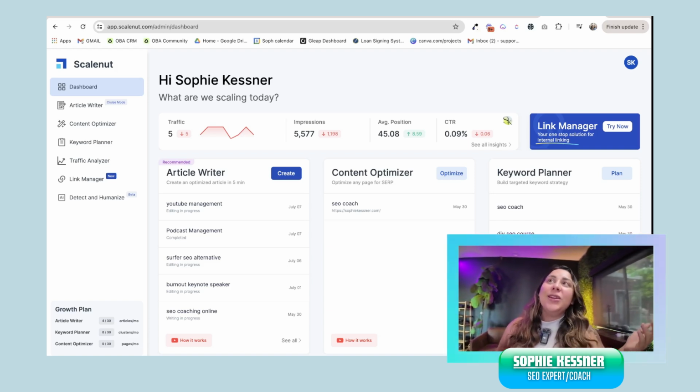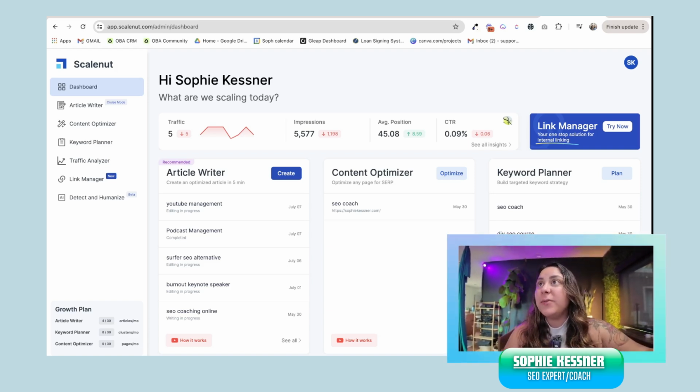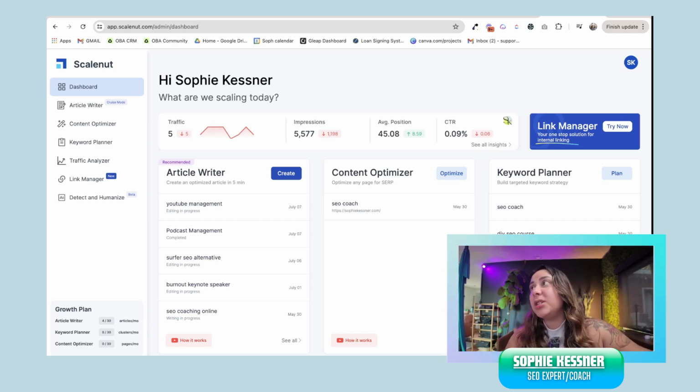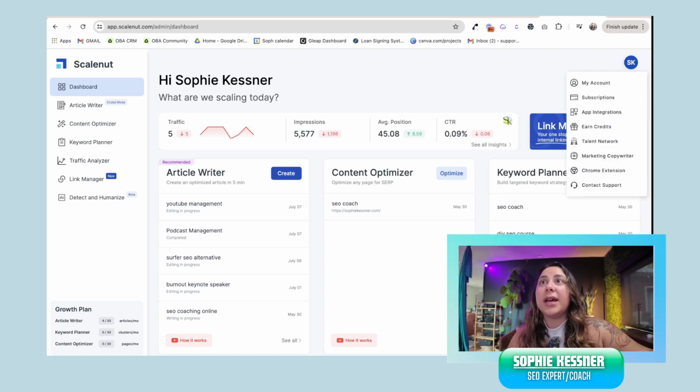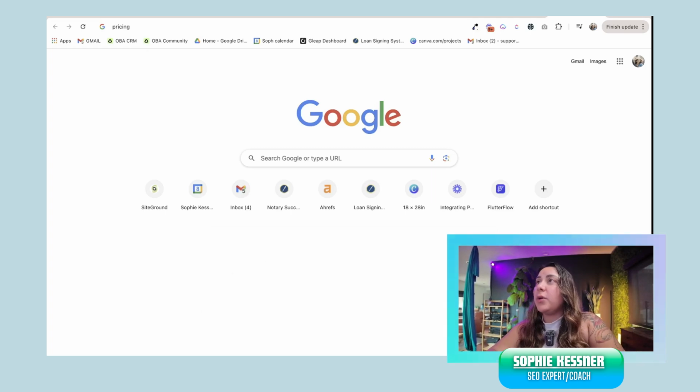So point being, you can definitely get away with using Scalenut, and I think it is an amazing tool and platform from what I've seen and what I've used so far. I would say that if you're somebody who is on a budget, it's going to be something that's more cost-effective and more friendly. So we can go ahead and dive on in and look at the pricing real quick so that you can have a better idea of what you are going to be paying.